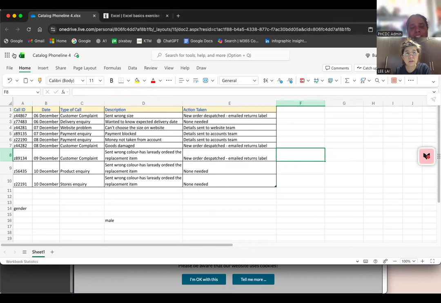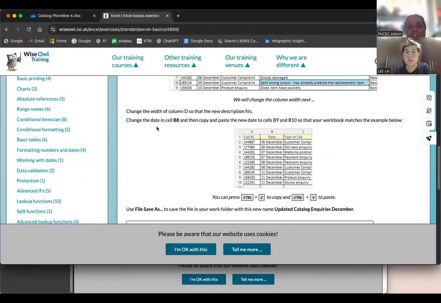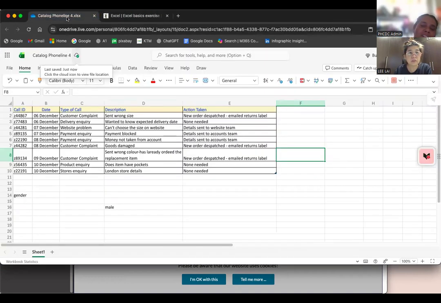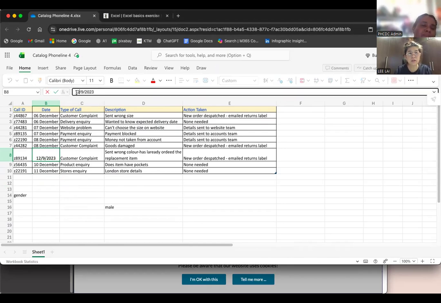Go back to the exercise. Yes. Wait. Copy. What do they want? Change the date. 11th December. See the picture? Eighth row, okay. 11th December, and then copy paste it down as well. Yes, copy the date. 11th December. First you change to 11th December and then copy paste it down.